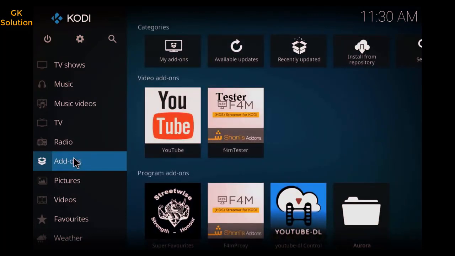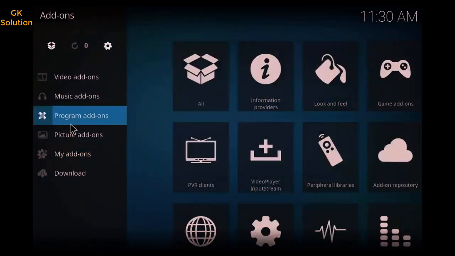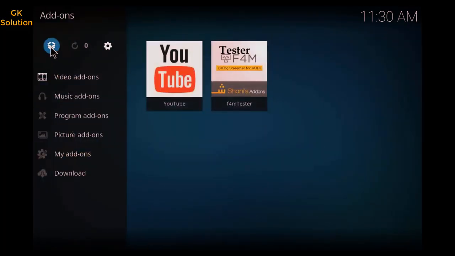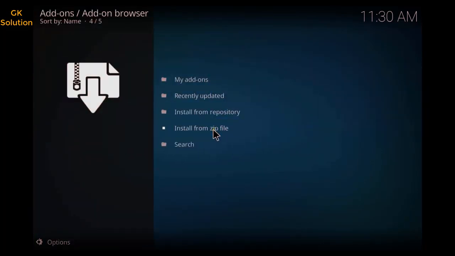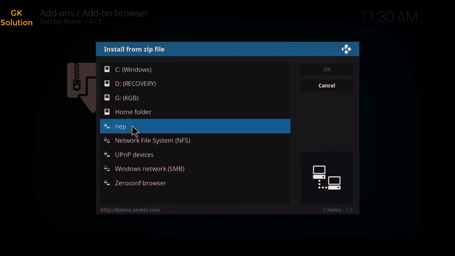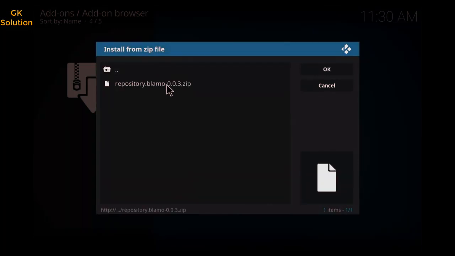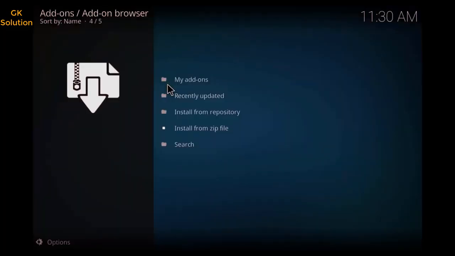Now this time I want you to go over to Add-ons here. You can double click to that. Up in the top left corner we've got this box. You can click there. And then I want you to go to Install from Zip File, and we'll go to our NEP, which is right there, and we'll click on that, and then we'll double click the zip file. It's going to unzip here.